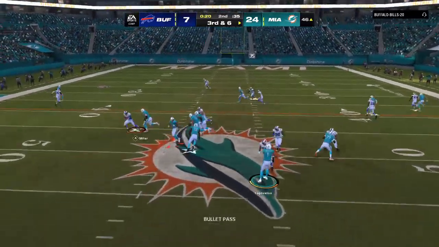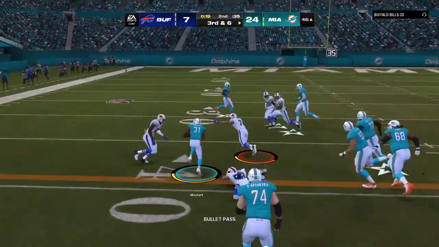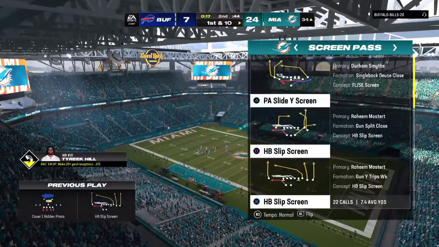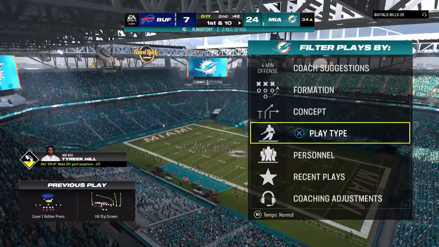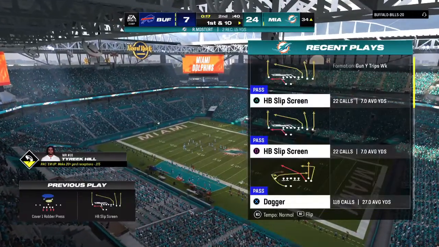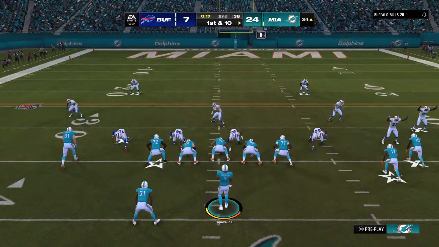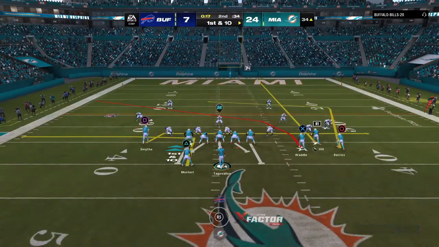Throwing is Tagovailoa on 3rd down here. He'll hit Mostert again here. And he is going to have the Dolphins first down as they're able to get the 3rd down conversion. The Dolphins are going to take their 2nd timeout. So that means they're down to 1 remaining here as we head toward halftime.